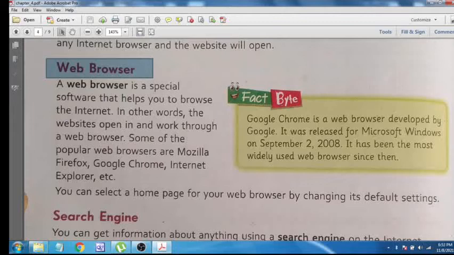So you can select a home page from your web browser by changing its default settings. The most commonly used internet web browsers are Google Chrome, Firefox, and Internet Explorer.